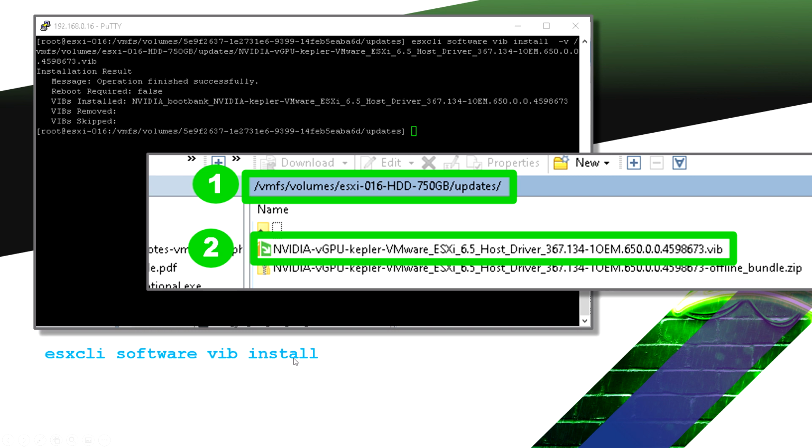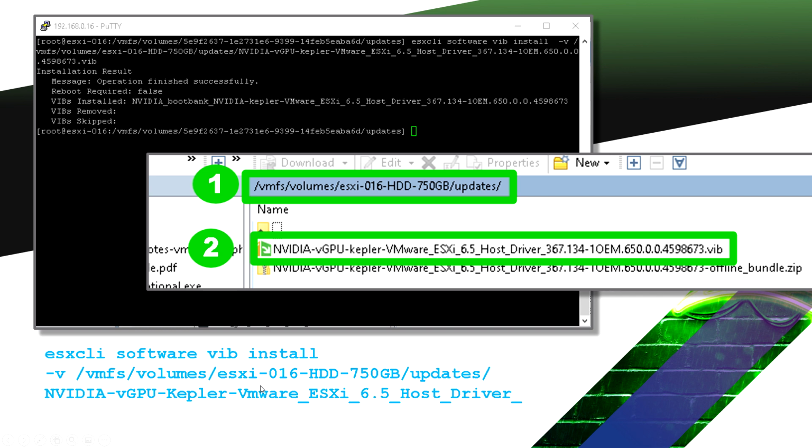esxcli software vib install. So that's the first part of the command, but we're also going to have to tell it where the vib is, and we do that with -v to tell it the vib location. The first part of this is the directory that it's in, and the next part of that is the file name. So this is one continuous line. I've just broken it out here. So that's the command to install, that's the folder, and this is the binary part.